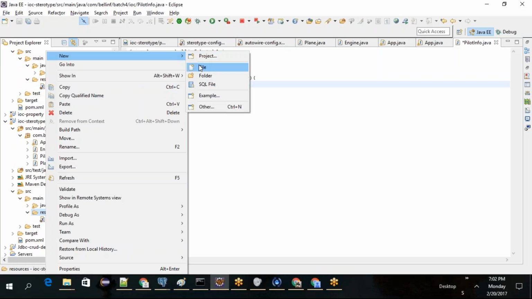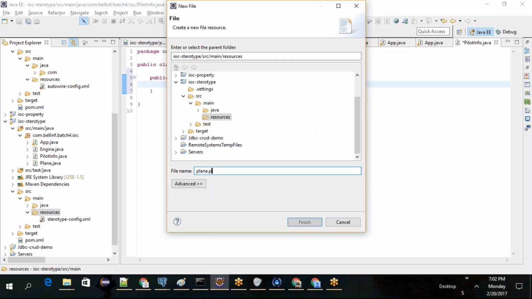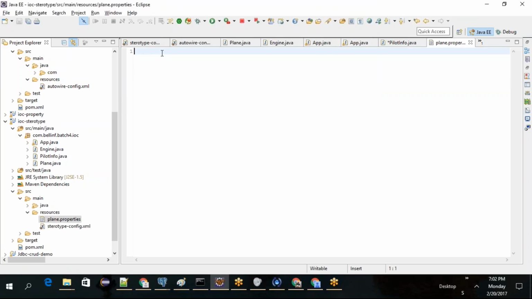I'll just create another file to make it more complex and easier to understand: plane property, plane detail, plane property, something like that. Here we have plane dot engine type, and plane dot pilot name. Yeah, this way we can save.